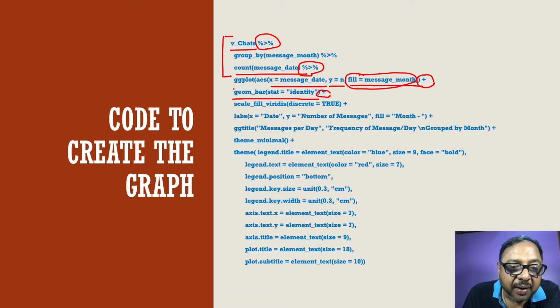That color will be determined by this Viridis color palette that we have utilized, and we have said to use Viridis and fill it so that the different months have got different colors. So I have said that discrete is equal to true because each month will be a discrete value. There is no continuous value here. Okay, after we have done that, then we say that the label on the x-axis should be date and the label on the y-axis should be number of messages. So this we have done, and the fill label should be month. Now this fill label will appear in the legends.